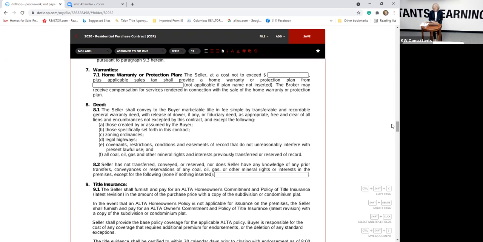Item 8D just says that the seller shall convey to the buyer a marketable title. And if they can't, then again, that could be a problem. And maybe it could be worked out with the title company, but that's what the seller has to do.